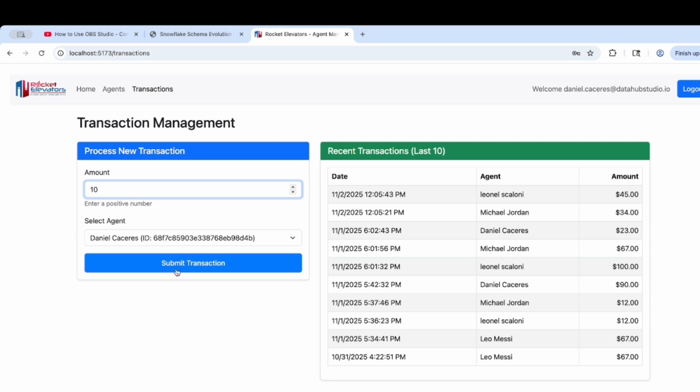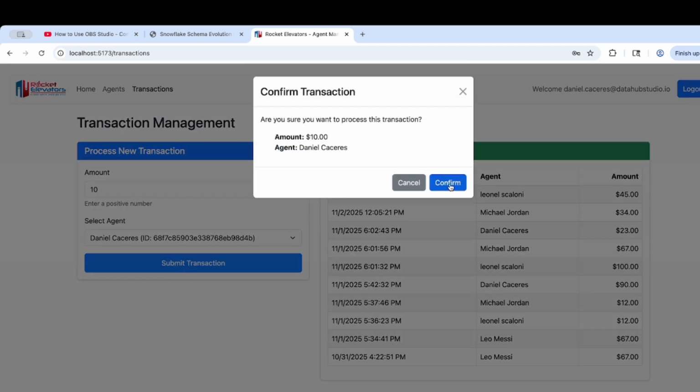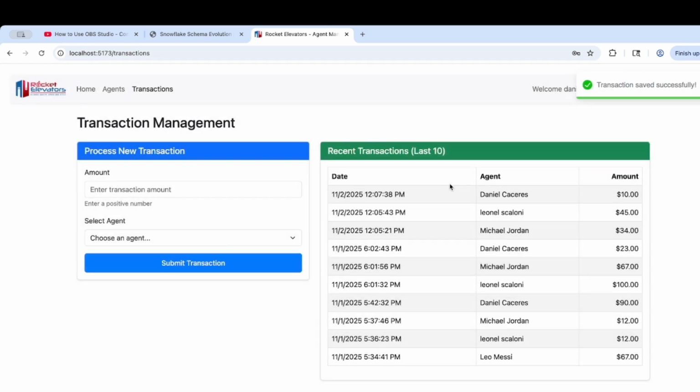And if we change that to 10, and as you can see, got the modal again coming up. Are you sure you want to process this transaction? Confirm it, done.